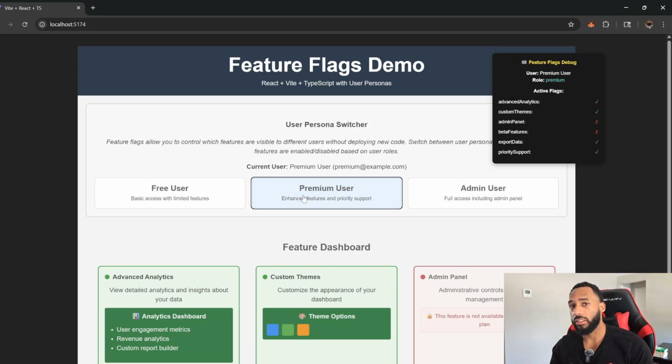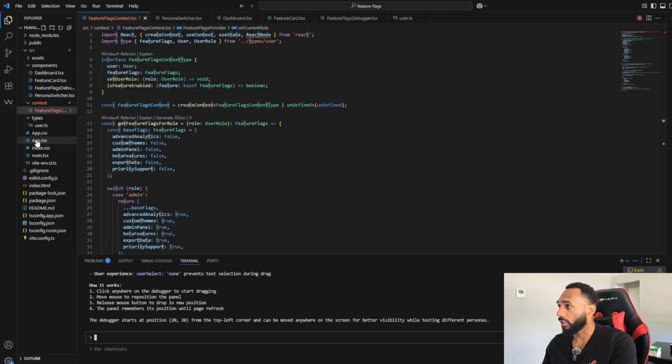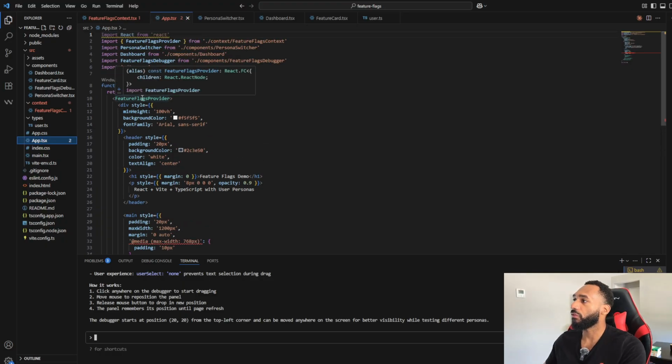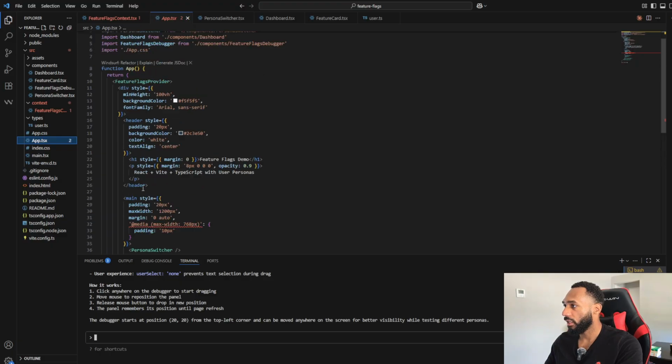I'll also put in the description the different feature flag systems that you can use that could be beneficial for whatever project you're working on. Let me just dive into the code real quick on how this was built. The way this works, if I go at the app level, you can see that we have this feature flag provider, which is a wrapper around the entire app.